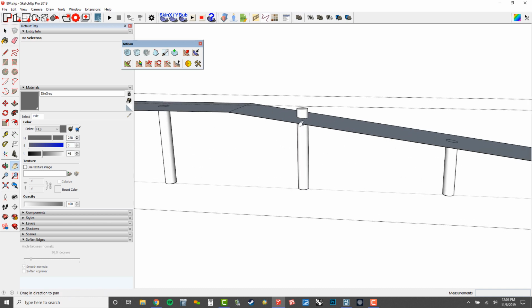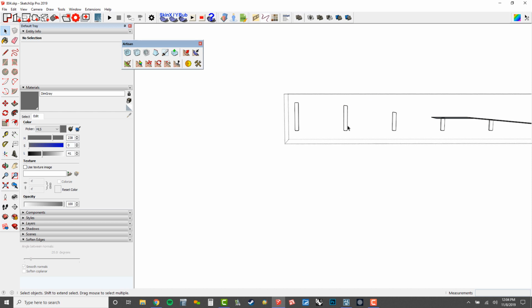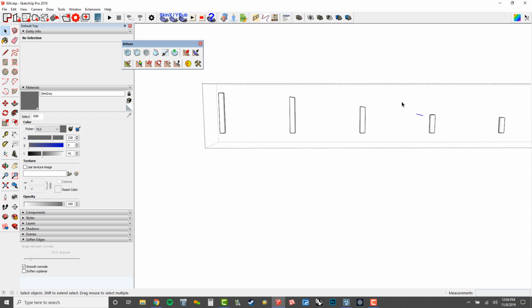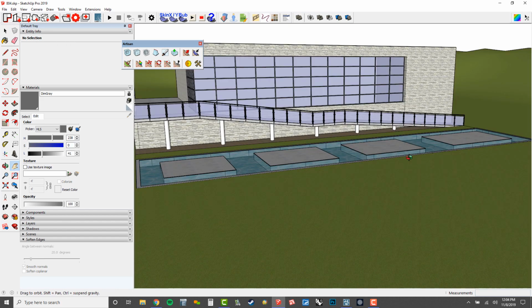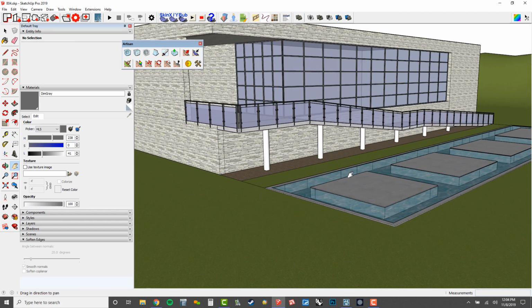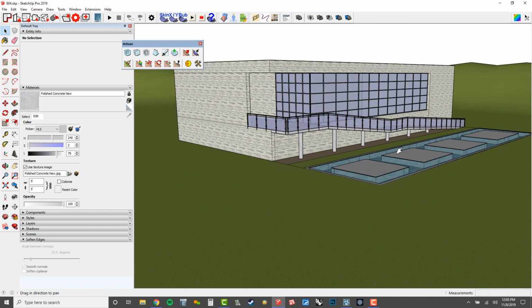So with SketchUp, there's always this additive and subtractive modeling. I don't need that stuff anymore. Don't need this. So we'll get rid of all those pieces. And now I've got all of those anchoring to the ground, and then we should probably use that same concrete on these.